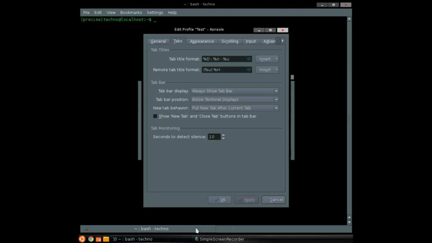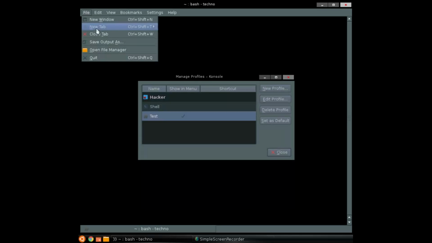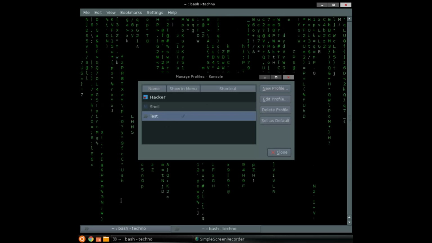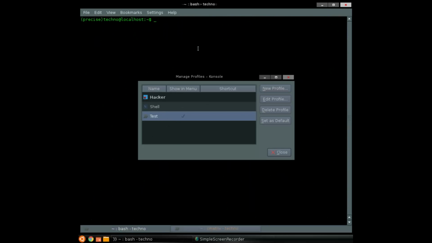And with this tab bar, you can create new tabs. Let me just hit OK, hit file, new tab in test. And you can have two windows open. So one could be running my matrix, and then this one could be running my tree.